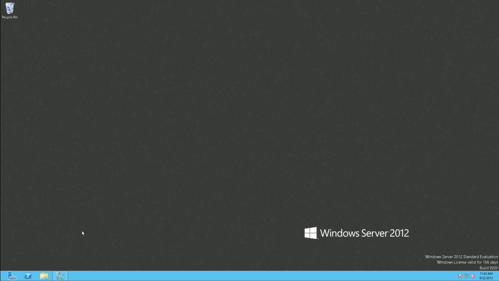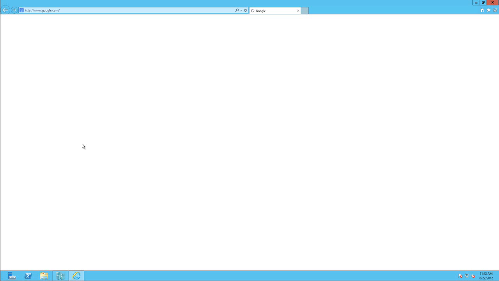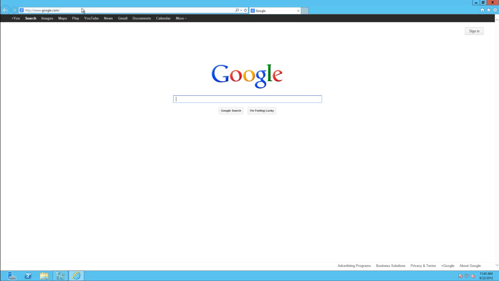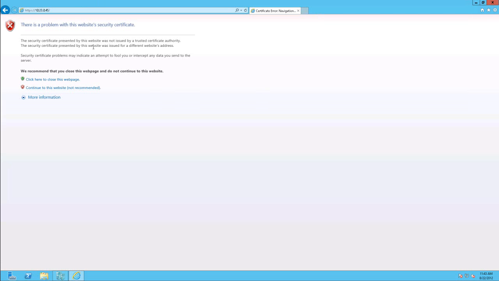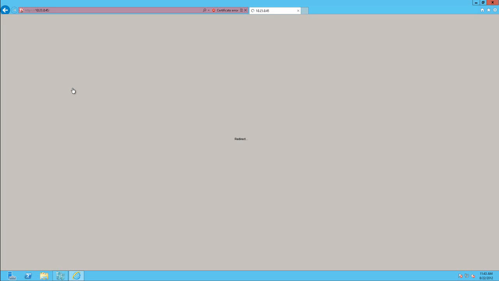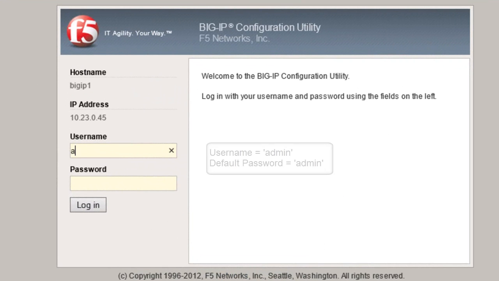With the management IP address configured, we can now access the web-based GUI interface and license the Big IP. Using a browser, navigate to the management IP address you just assigned the Big IP. The Big IP requires a secured HTTPS connection. Ignore the security warning. This is expected behavior. To log in, we'll use the default login of admin for both the username and password.